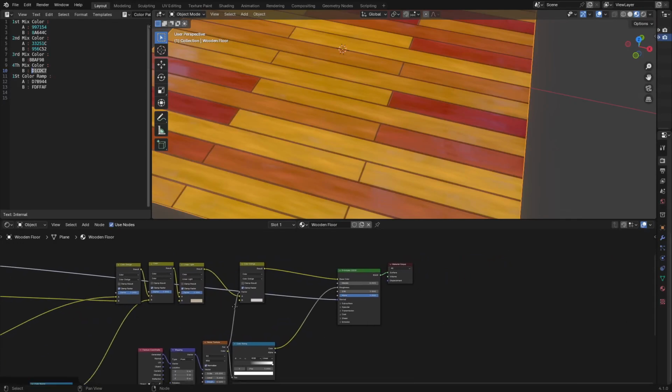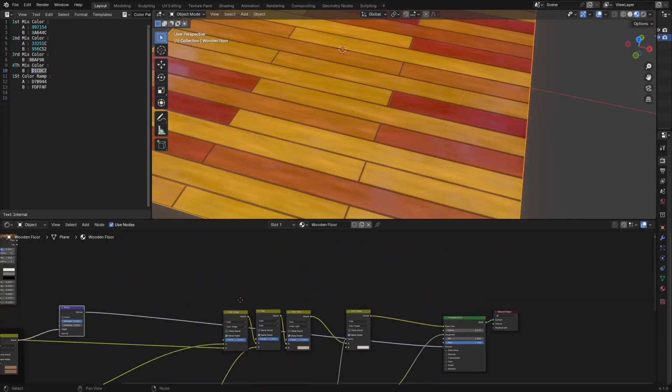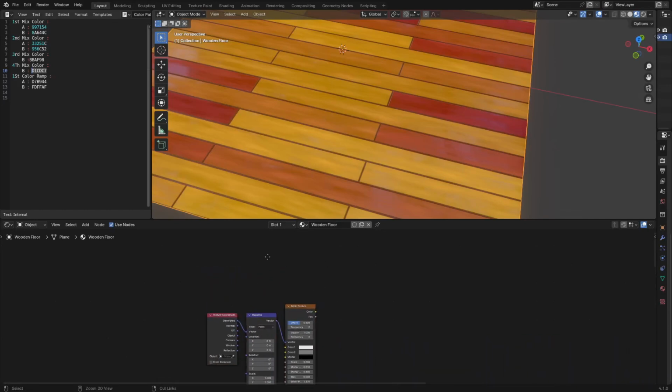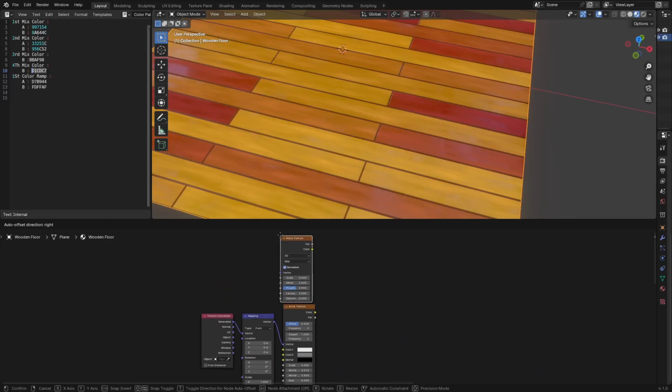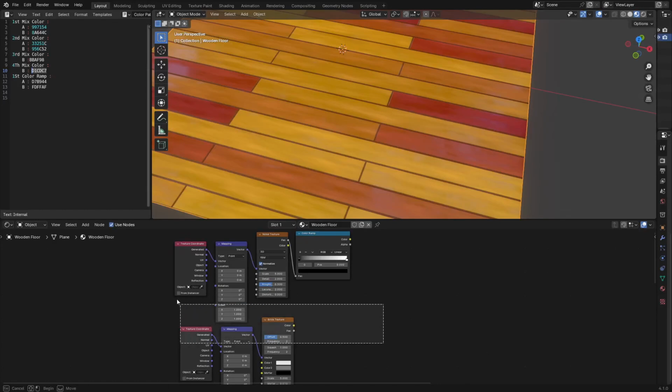Let's see, what do we need? Do we need something else? I guess no. We need to play now with these boys. I'm going to add a noise texture with its color ramp and the texture coordinates and mapping stuff. This one, I'm going to add some highlights to this wood.